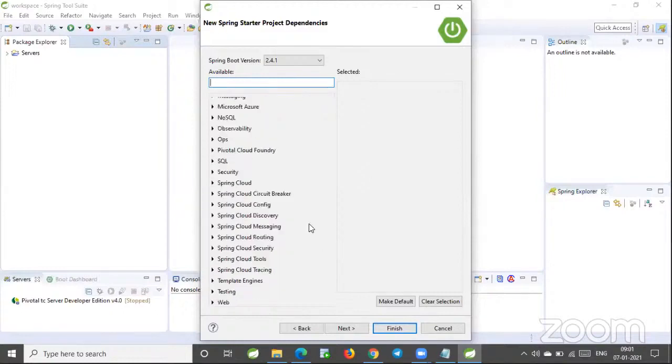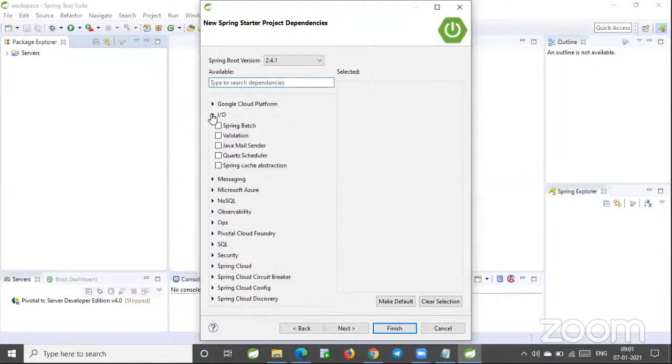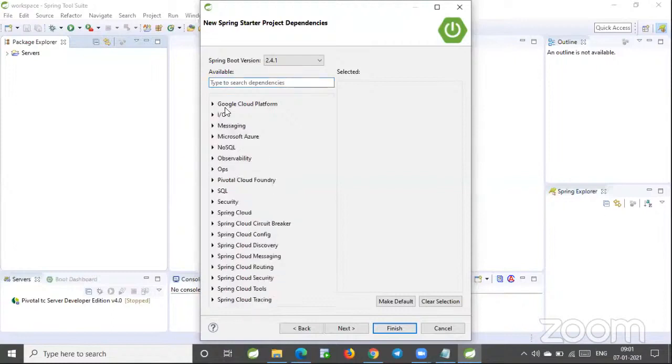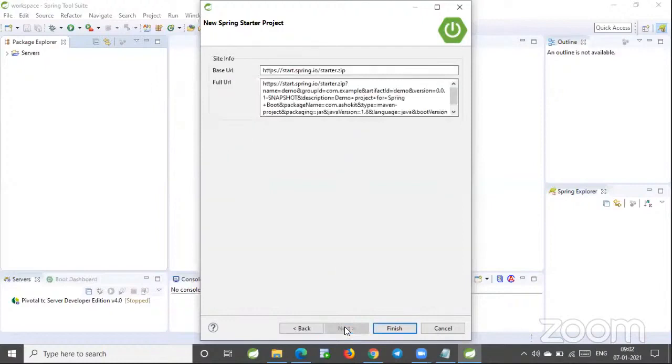Currently, I'm not selecting anything. Several categories are there: web dependencies, template engines, cloud tools, cloud security, cloud routing, cloud messaging, discovery, config, circuit breaker, SQL, PCF, ops, observability, NoSQL, Azure, messaging, IO, like this. N number of things are available here. If you want them for your project, you can select them. Click on next.